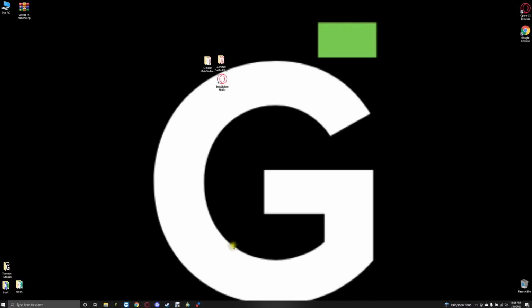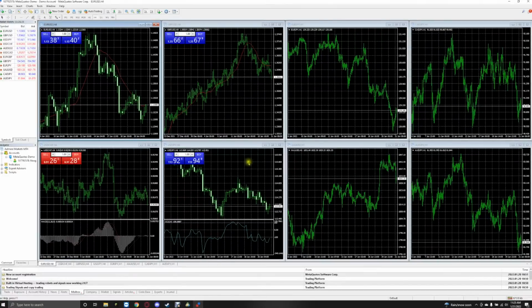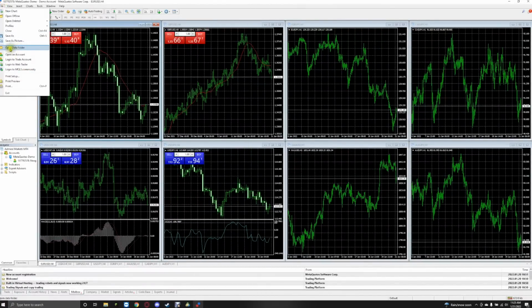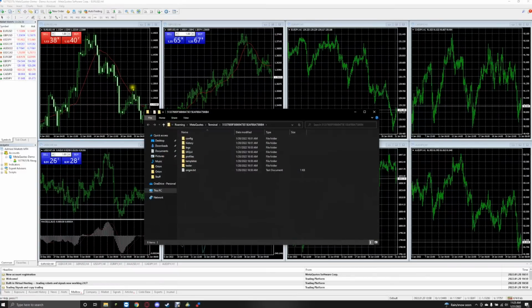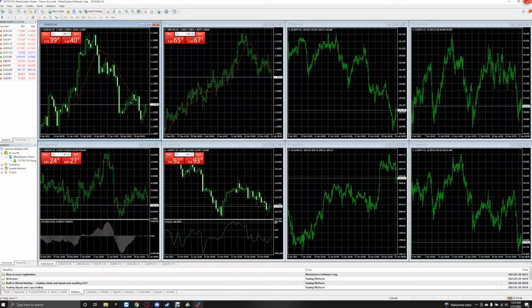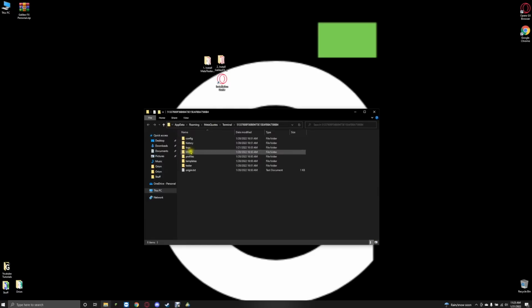After you've done this, you can open up your MetaTrader 4 platform. You head over to File. Then you have an option that says Open Data Folder. So we access it. After you have accessed it, you can close your MetaTrader for the moment. And we are looking for this file, MQL4. This is the file for the MetaTrader 4 platform.